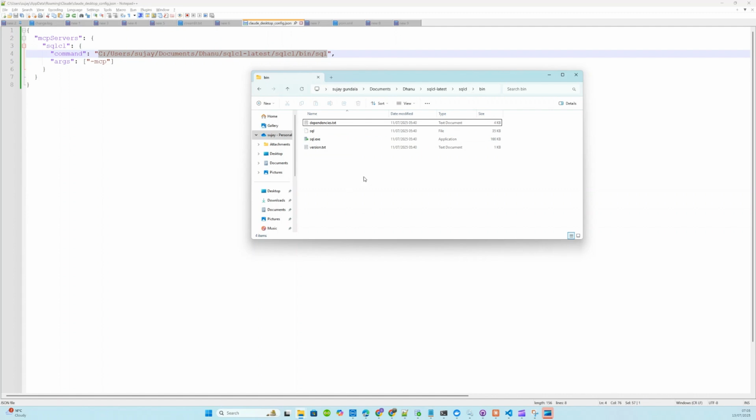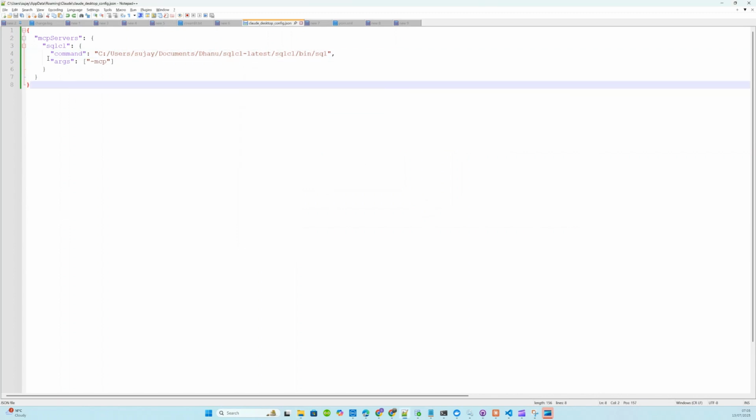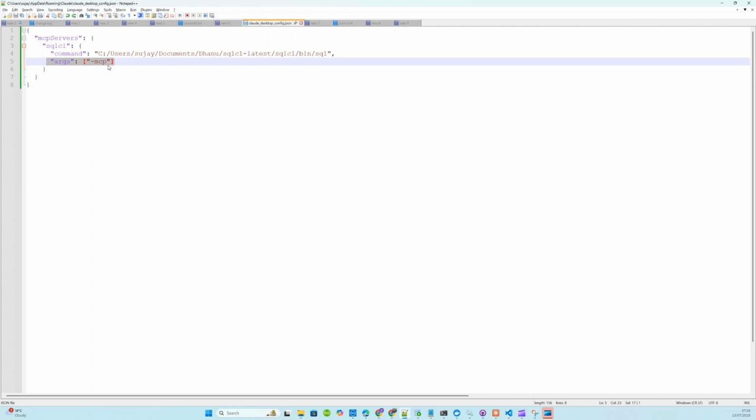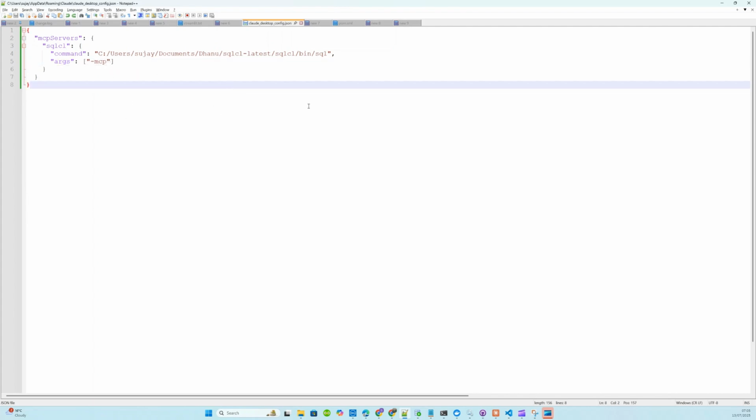SQLcl has a number of tools, such as connect to database, query database, or even some DBA stuff. There are a lot of tools it is offering at the moment, and Oracle might extend them and add more tools, which will be quite handy. This is standard: you say args MCP, meaning it is created as per the MCP protocol.